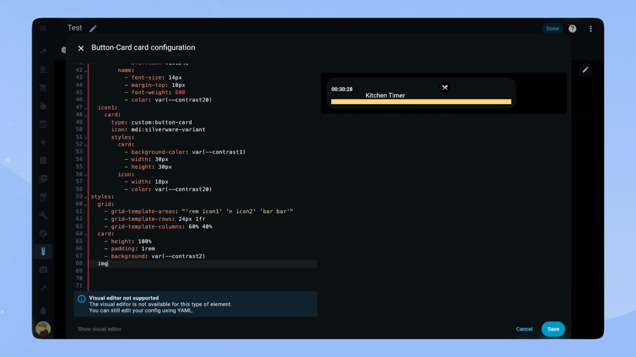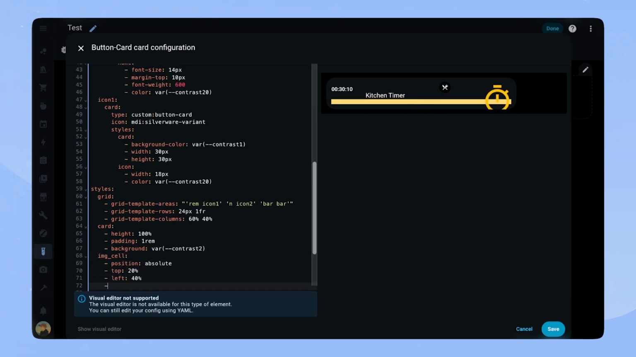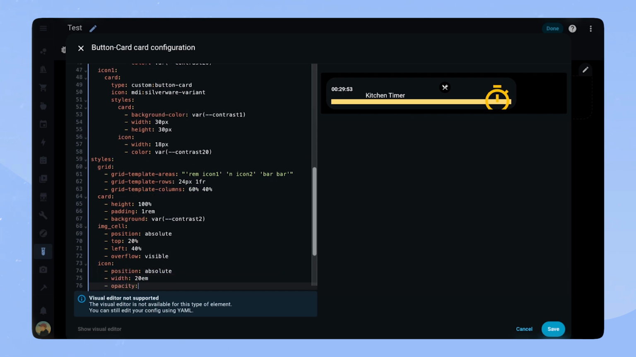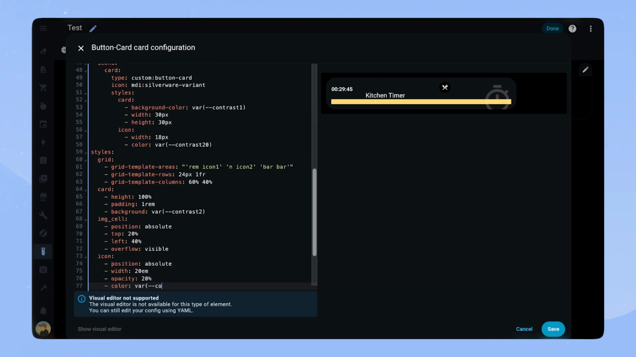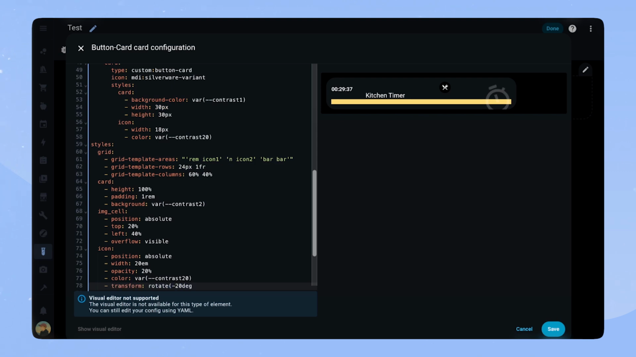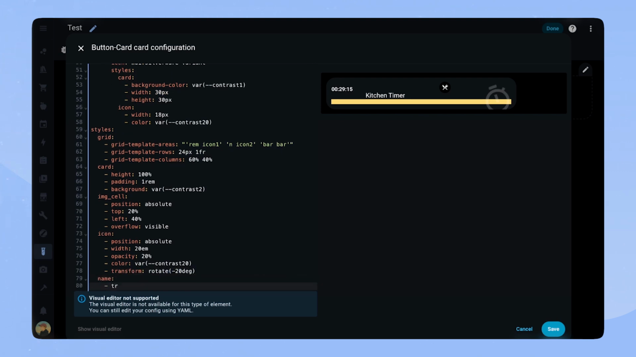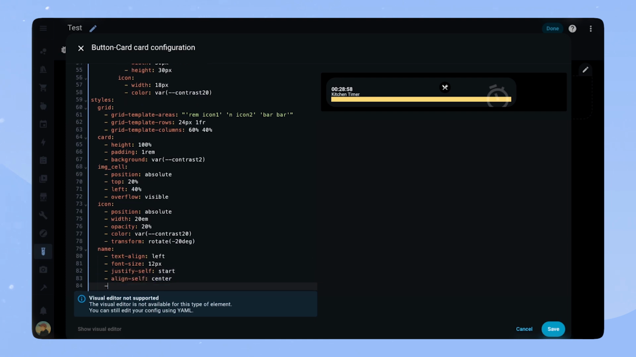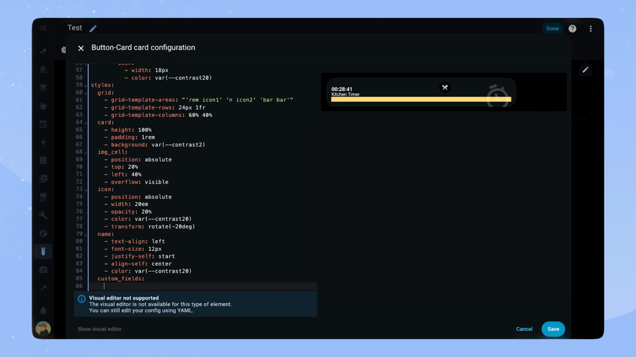For img cell, we set position to absolute. Top 20%, left 40%, and overflow visible. The icon gets position absolute as well. Width 20 ram, opacity 20%, color contrast 20, and a transform of rotate minus 20 degree. For the name, we set text align left, font size 12 pixel, justify self start, align self center, and color contrast 20. Let's style the custom fields.